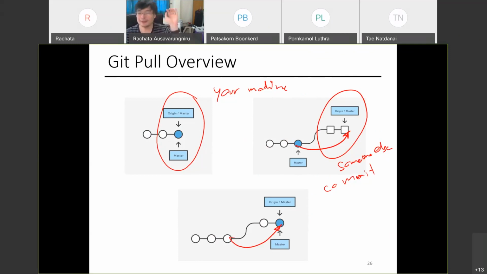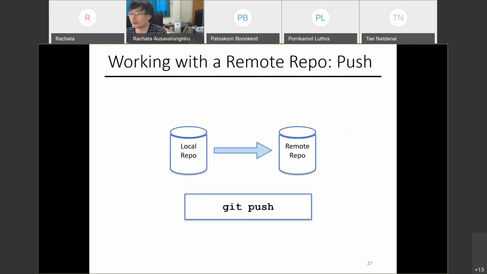To push your changes that you commit to the remote location, to the server, you can do git push. Basically, git push means that you have these updated changes.